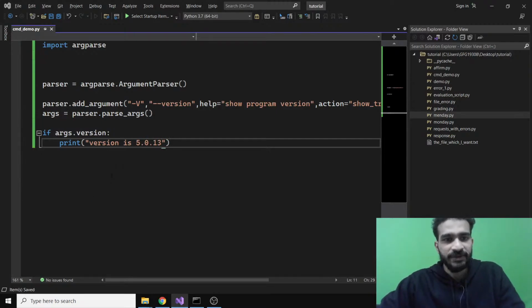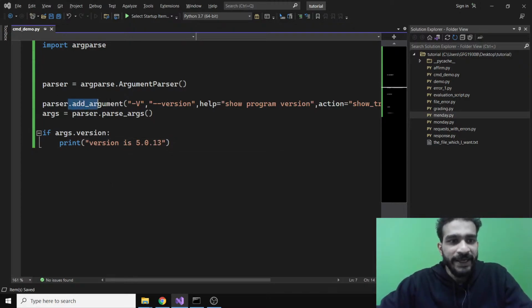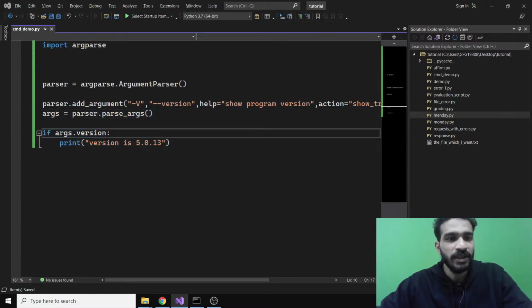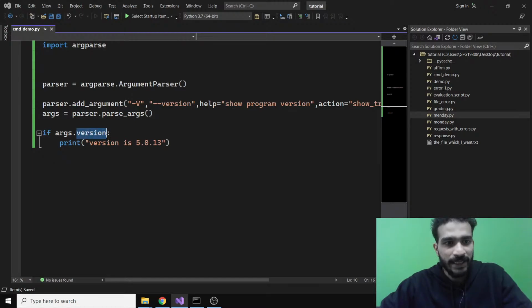So let's save it. What I've done is bound the --version command argument. Help is show program version, and action is store true, which we'll understand shortly. Then I've called the parse_args method like in the previous example. Now I'm instructing the program that if it finds the version flag on the command line, it should just print the version. Let's save it and test it.